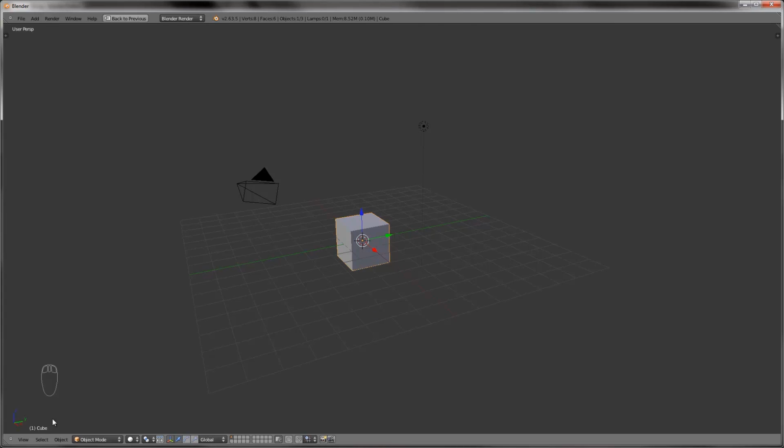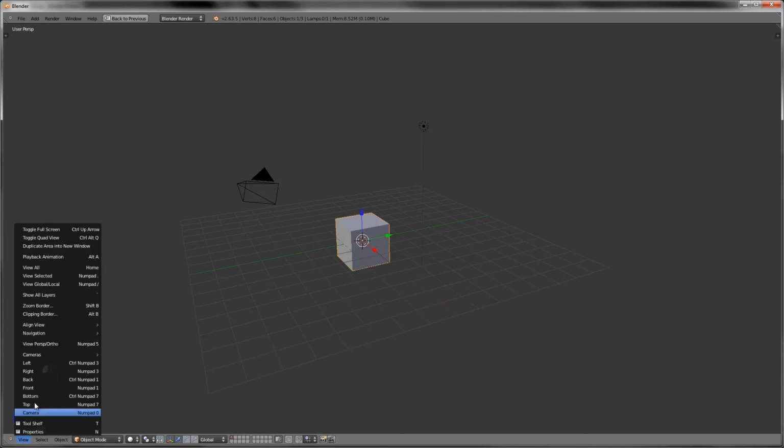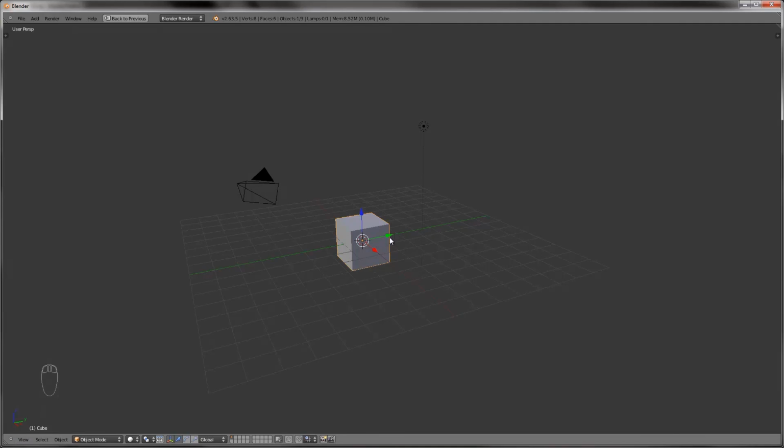And if you don't have that, you can go to View on the bottom left-hand corner and choose the views with your mouse. Although you can see that most of these view keys are on your number pad. So right now in the top left-hand corner, you can see we're in user perspective mode. And I'll explain the difference of perspective versus orthographic mode in a second.